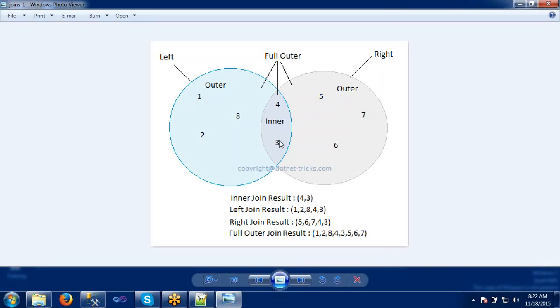What will the left join be? For the left join, we are joining the left side table with the other table. Then what will be the result? 1, 2, 8, 4, 3. We are joining this table to this table, but we need only the left side. The left side is table 1, joining with table 2, but we apply only the left join. The result is 1, 2, 8, 4, 3. If you observe, it has the common records in both tables and the left side data.